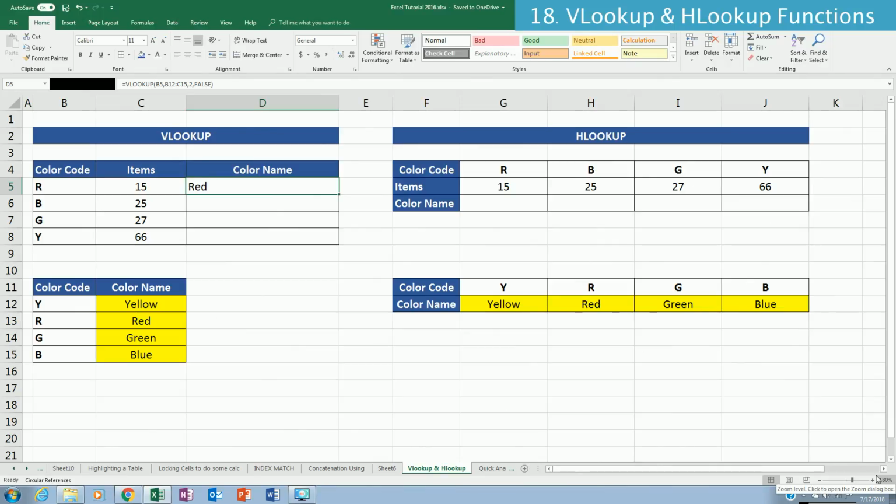Vlookup and Hlookup functions in Excel are very useful to a lot of Excel users. How we use them depends on how the data is structured. So in this case, you have two tables here for Vlookup. You have a table with 3 columns, and the columns are color code, items, and color name. The other table within the Vlookup area here has the color code and the color name.